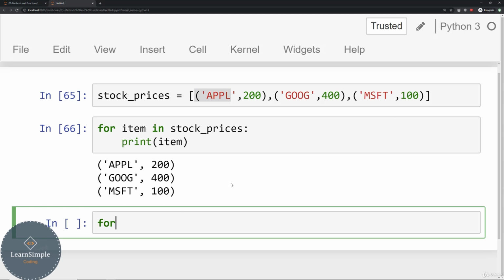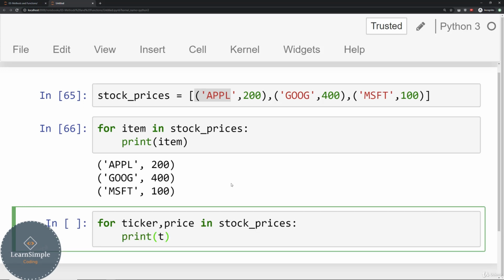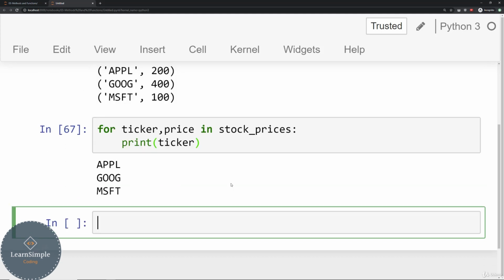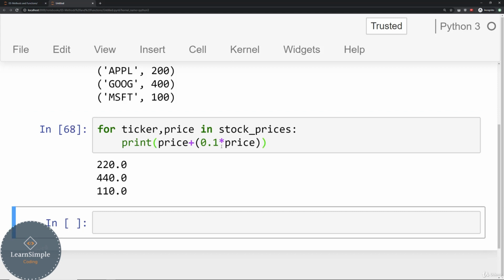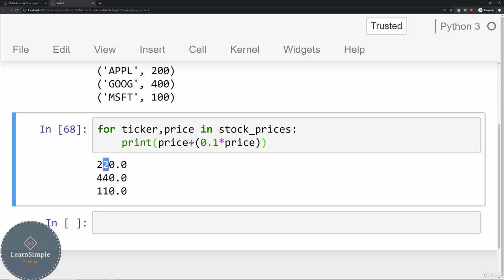So I can say for ticker and price in stock prices, print, let's say, just a ticker. Run that, and what it's doing is it's unpacking ticker and price separately, so I can do different things with them. Maybe I can say print price plus 0.1 times price. So I want to see what a 10% increase would look like. So I can run that, and now I can see a 10% increase in the prices.